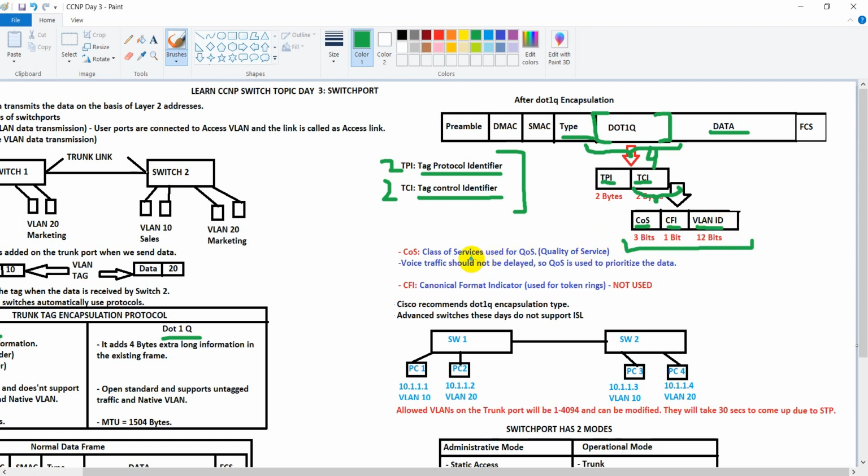COS is class of service. It is a 3-bit field and is used for QoS, the quality of service. The function of QoS is to prioritize the data for voice. I mean, the voice traffic will be prioritized first as compared to the other traffic. The voice traffic should not be delayed. So QoS is a phenomenon by which we can prioritize the data on interfaces.